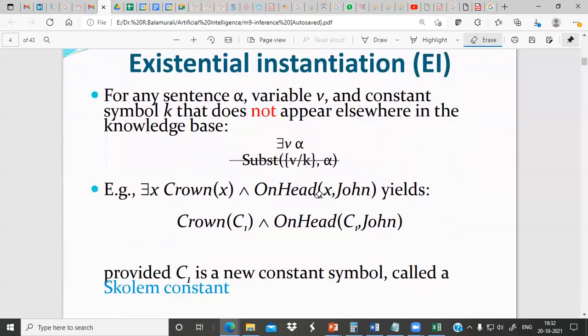Fine. Next, we will be discussing something called existential instantiation, which is used to remove the existential quantifier. So again, let us assume there is a sentence like this: there exists v such that alpha. So alpha is the sentence, and that sentence contains some variable v.